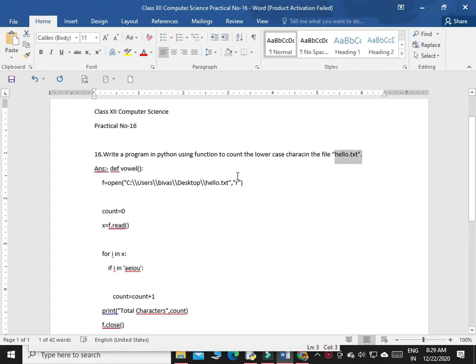of lowercase vowels. Over here I am defining the function vowel, and in the next line this is the file object, and by using the open function, this is the path of the file. I am opening the file hello.txt in read mode. Over here I have created a variable and initialized it with 0. And again I am reading using the read function and keeping the data inside x.